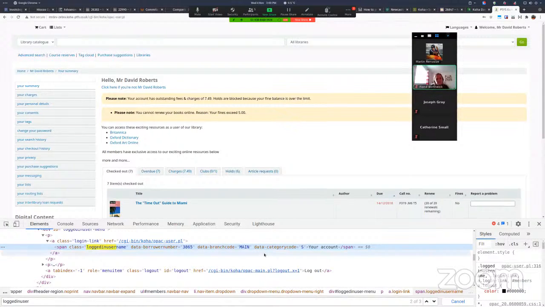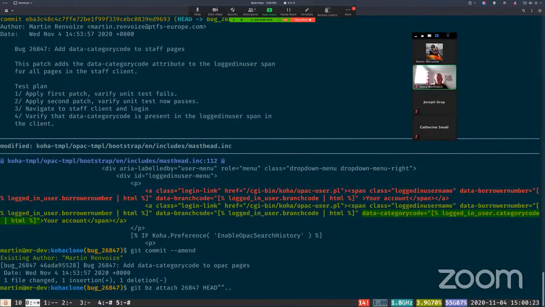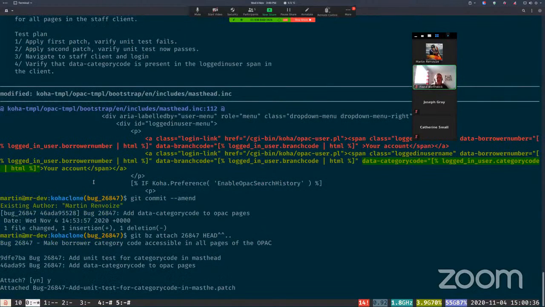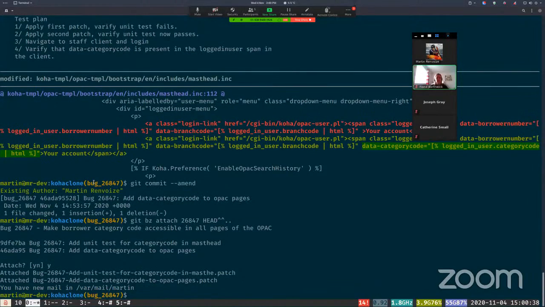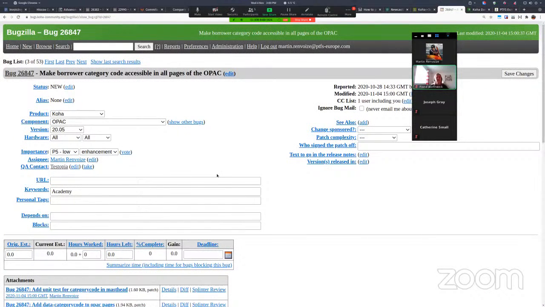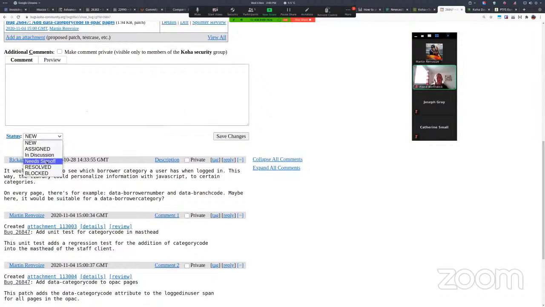So I'm now happy as a developer to go and apply a patch, attach the patch to Bugzilla 26847. And it is the last 2 patches. So I need to step back 2 and apply everything since then. So yep, those are my 2 pieces attached to Bugzilla. Now if I go back to the bug, refresh the page, we should now find that there are 2 patches attached, and I can now mark it as needs sign off, so ready for someone to test.